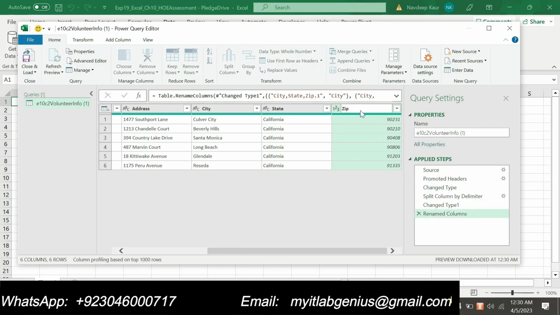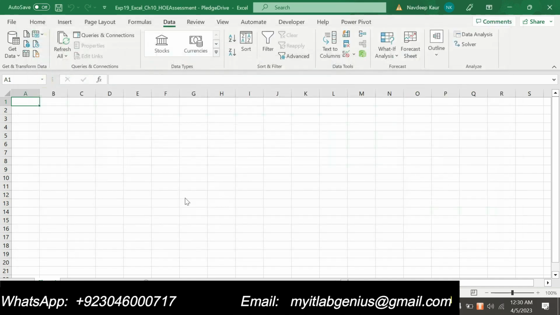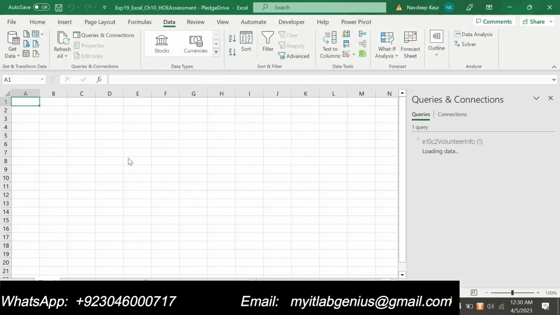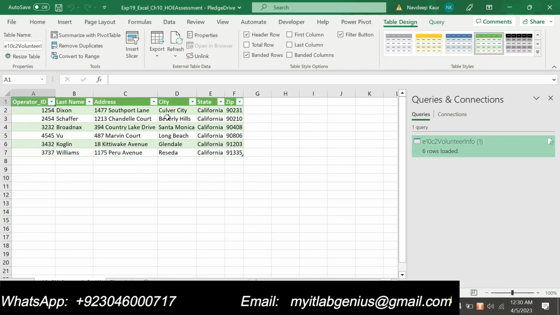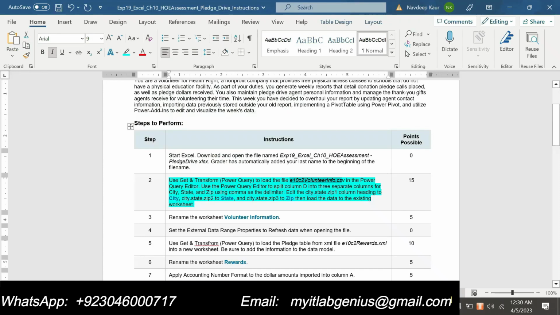So zip. We have changed the name of these 3 columns: city, state and zip. In the first step we split these into 3 columns by using the comma as delimiter, then we changed the name. Now we are supposed to close and load. It will be loaded to the Excel workbook. You can see that the city, state and zip 3 columns are showing there. This is all about step number 2.